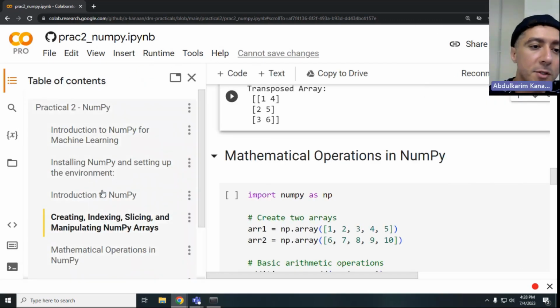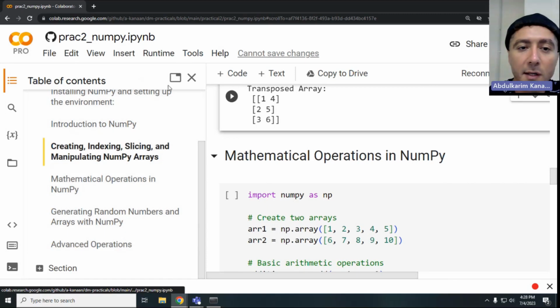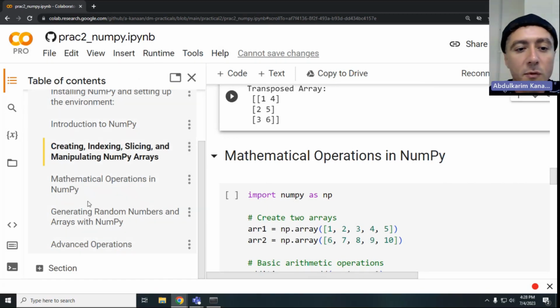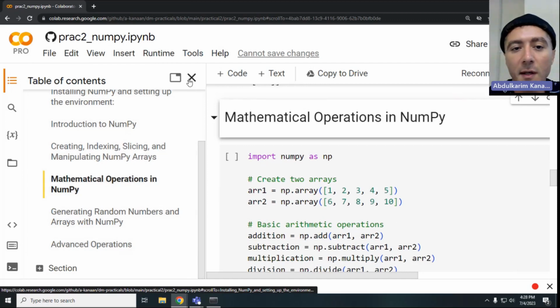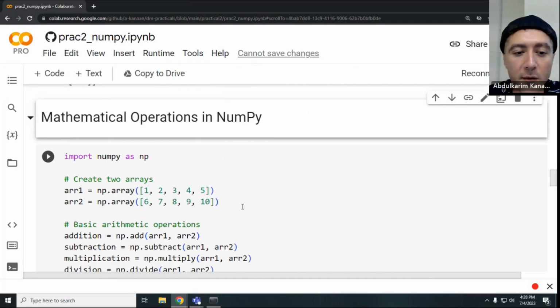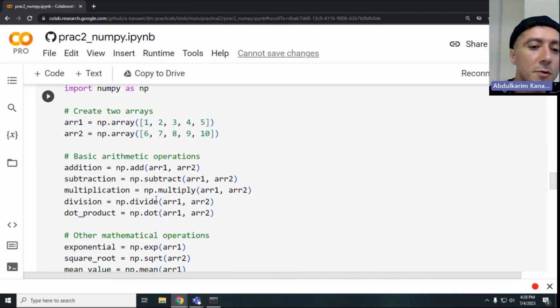Okay, you can always check which section we are in. So now we are still in creating. Now we move to mathematical operations in NumPy. NumPy also lets you do all arithmetic operations, the basic ones: addition, subtraction, multiplication, division, and dot. What is dot? A new arithmetic operation, right? So what is dot?